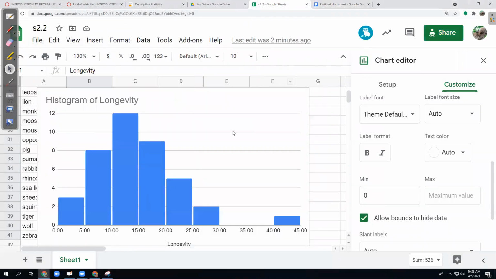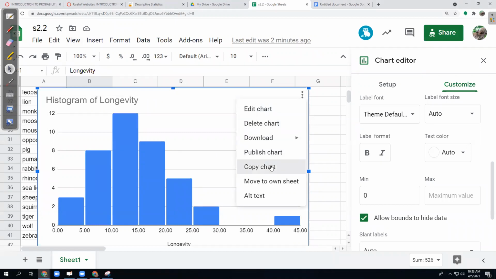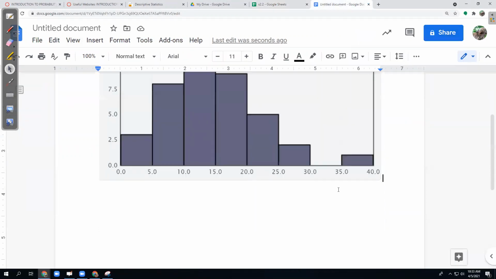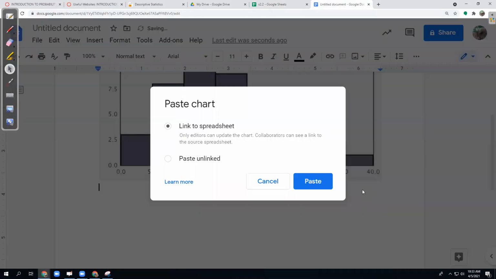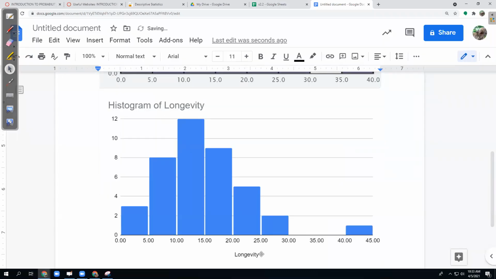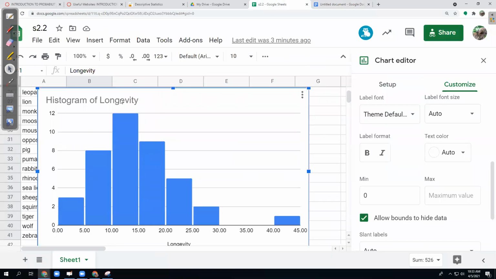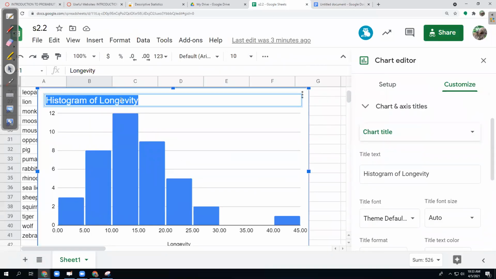In Google Sheets, if you want to put a histogram in a doc, then from the 3-dot button, you just choose copy. And then in the doc, you just do paste. And then it says, hey, do you want it linked or unlinked? In this case, I'm going to choose to make it linked. And what that means is if I make a change to the chart in the spreadsheet, that change will appear here in my Google Doc, which is kind of nice. That's a good thing in this case because I have poor labels here and I need better labels. So here, I think I would rather title this Mammal Longevity.